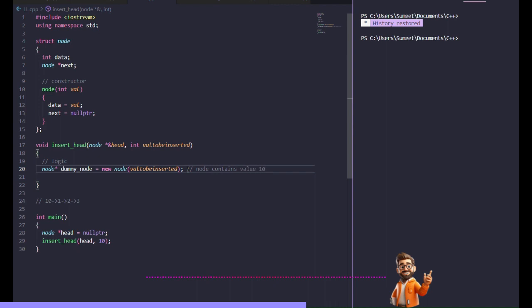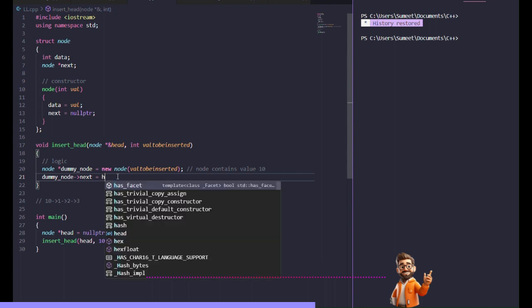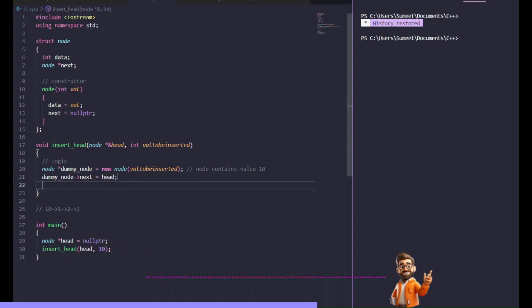Now what I need to do is basically dummy node next, head, is equals to dummy node. You can see here I don't have to return anything in this function. Why? Because I'm basically using a reference value. So whatever changes I do with the head value inside this function, it will automatically appear in this main function also.